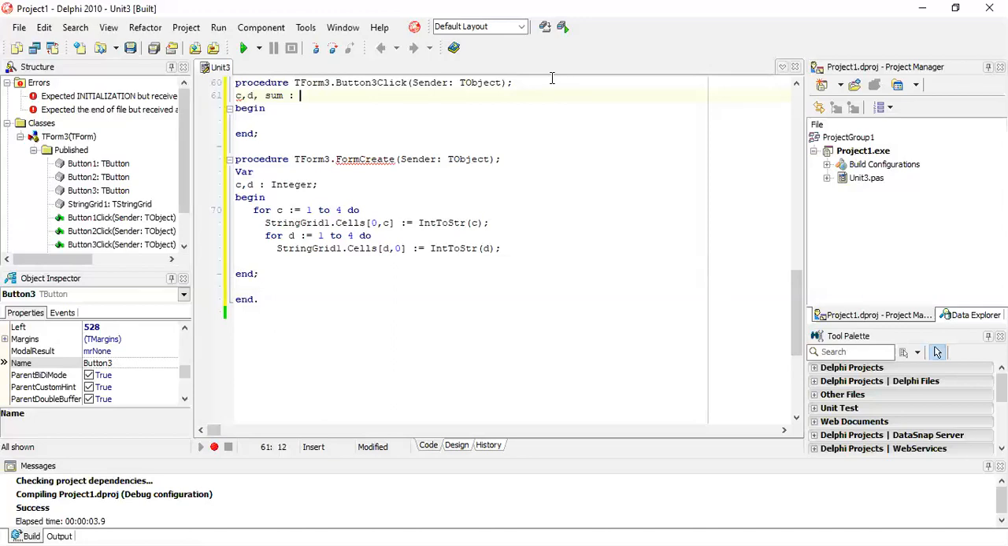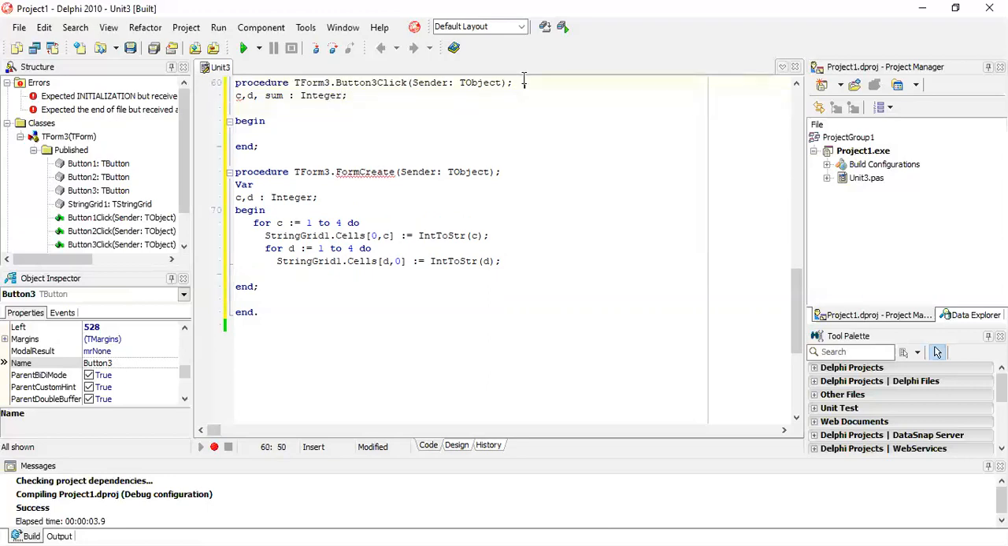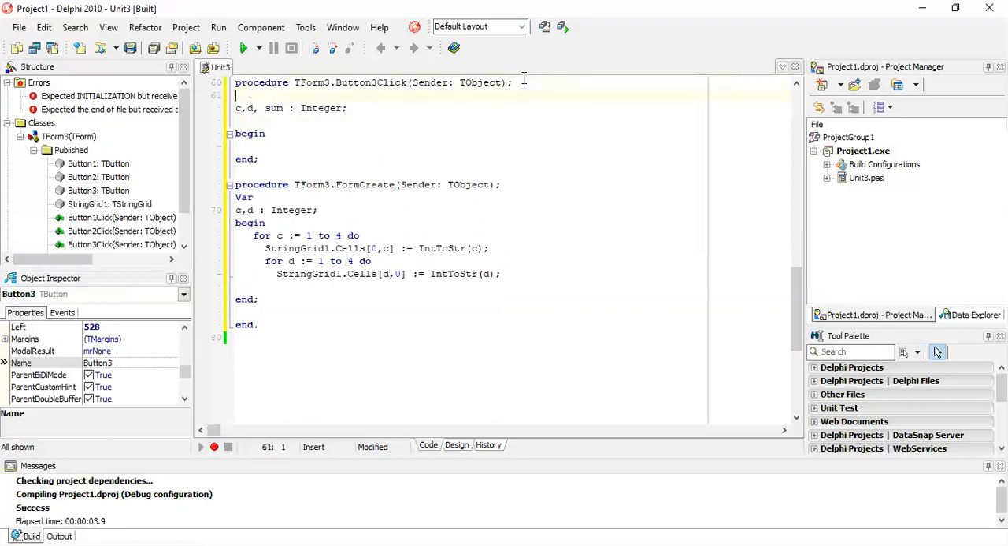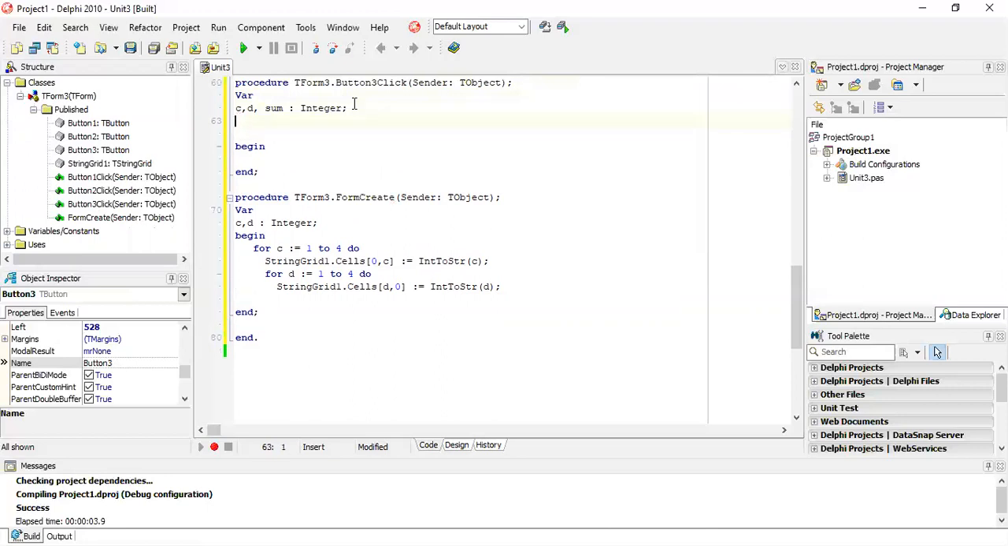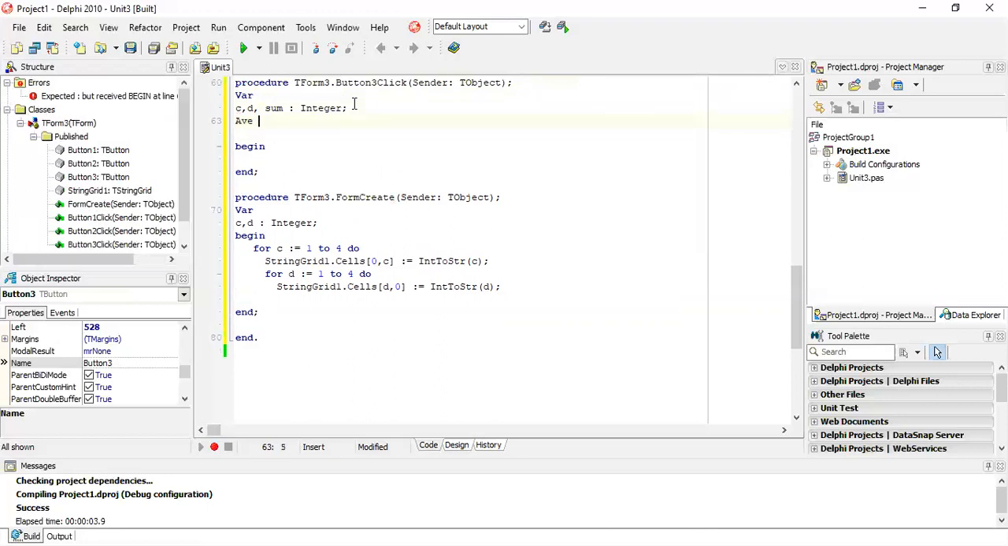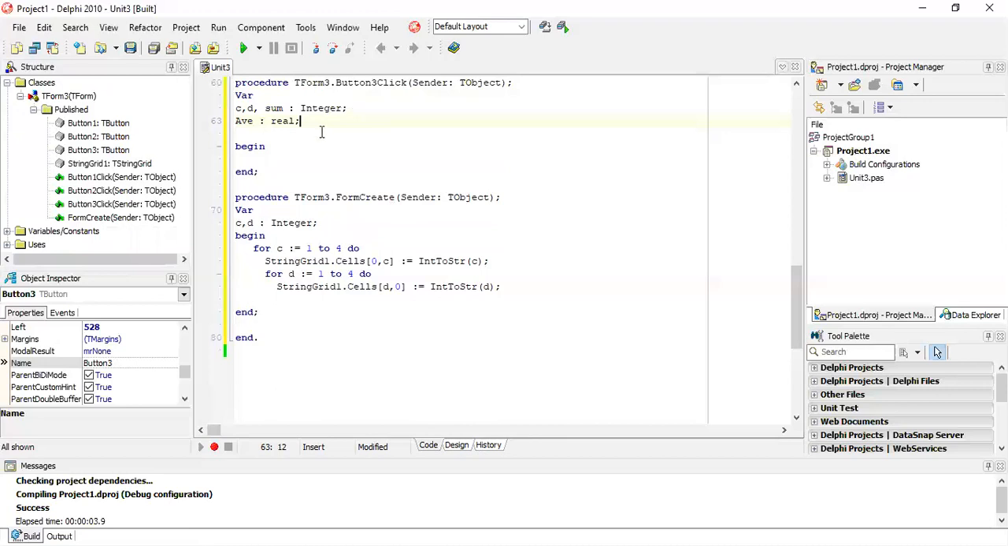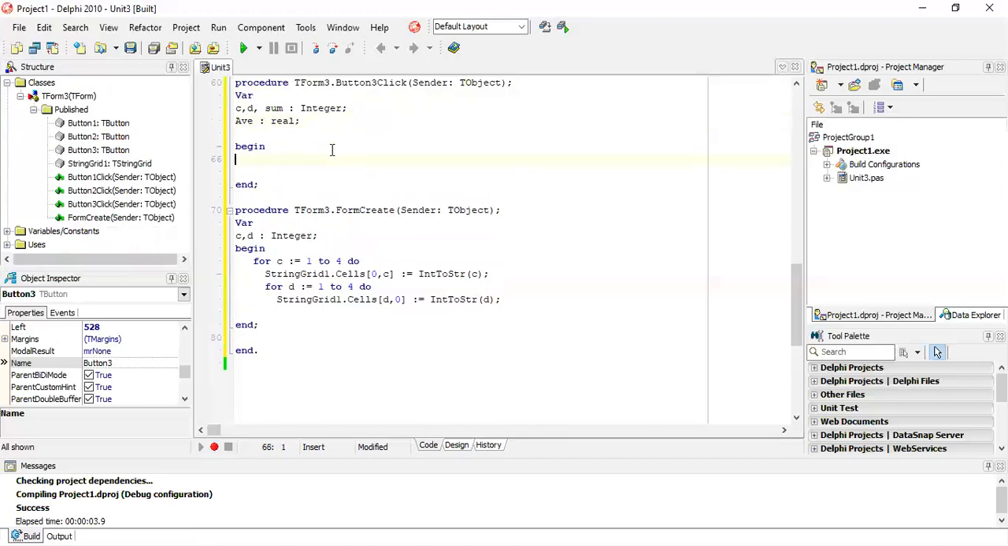So I will make this of the value integer, and then I forgot something. These are variables, and then we need our average. The teacher says our average will be a real, because we're going to divide here. When you divide, it is possible that you might get a decimal number. So our average is going to be a real.